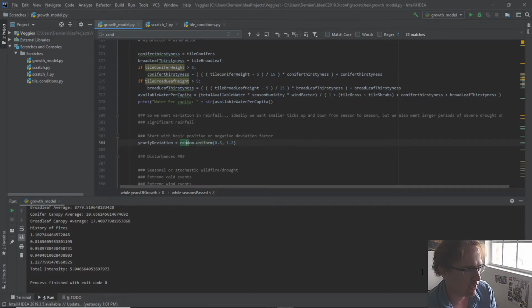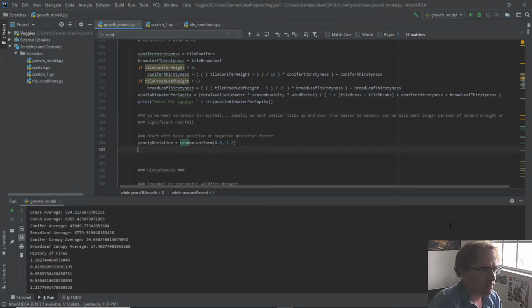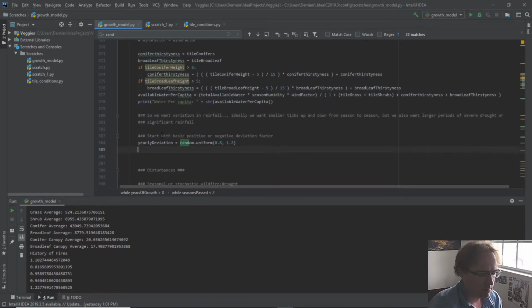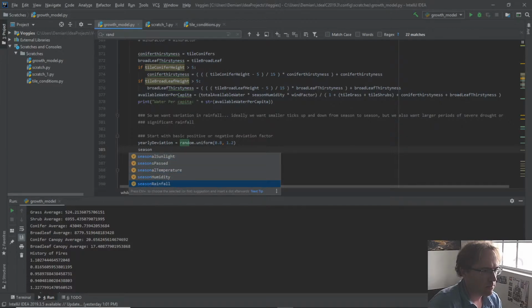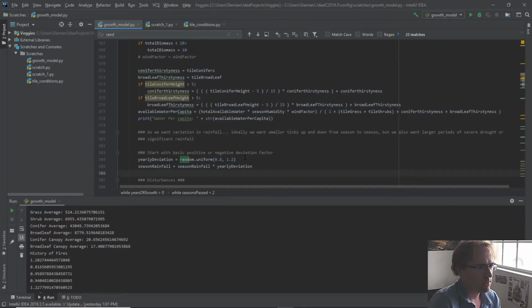Yearly deviation. Okay, so what we can do now is have this basic yearly deviation factor. I guess we should probably test this first. Seasonal rainfall equals seasonal rainfall times yearly deviation. This will probably give us a few more fires. Let's just see what happens for now.